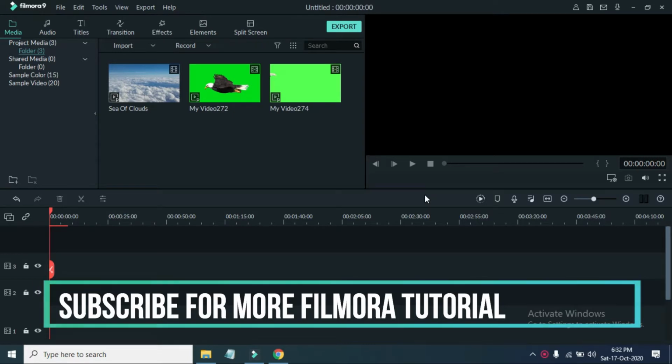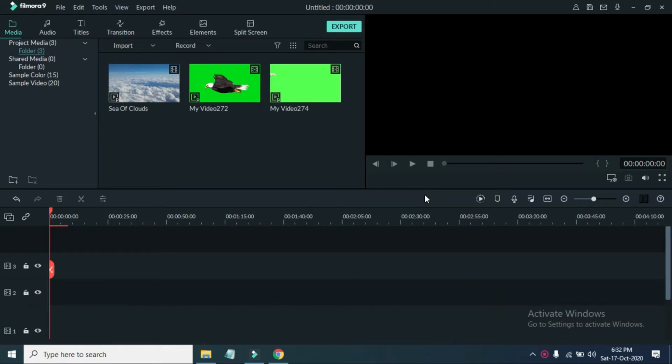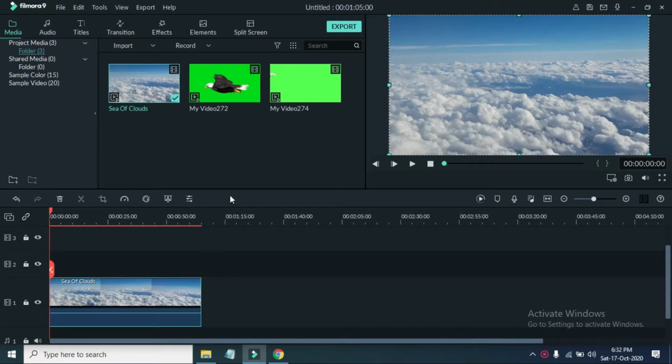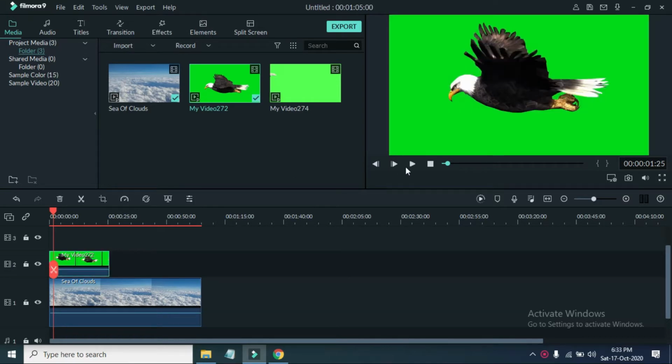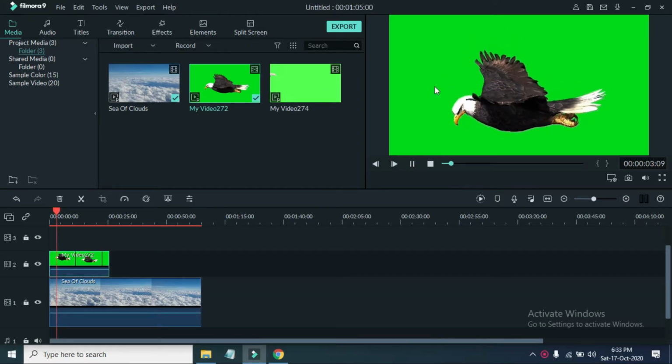So in this tutorial I'm going to show you how to use green screen video to edit your video. So I have an example of 3 clips here. I have 2 green screen videos and 1 example video clip here. So I'm just going to drag and drop them in the timeline here, and you can see this is just an example video here. So I'm going to use the green screen video now and drag and drop it on top of the video here. And now if I play the video here, you can see it's only the green screen video.